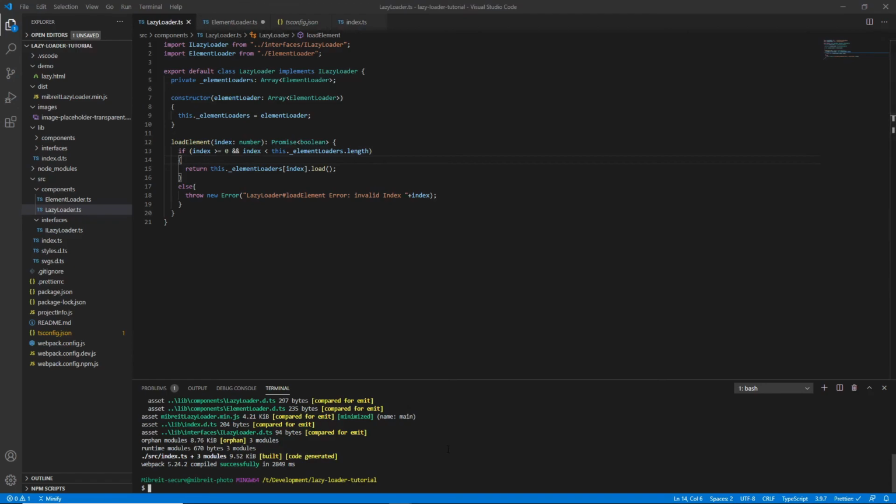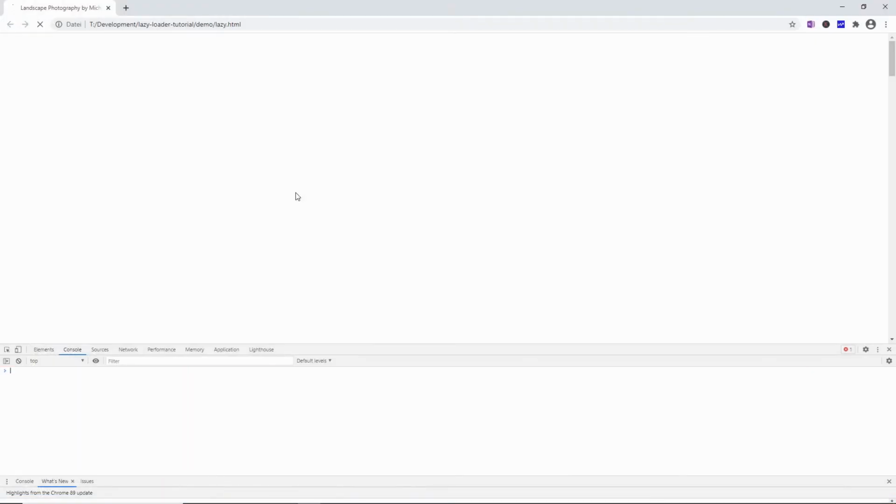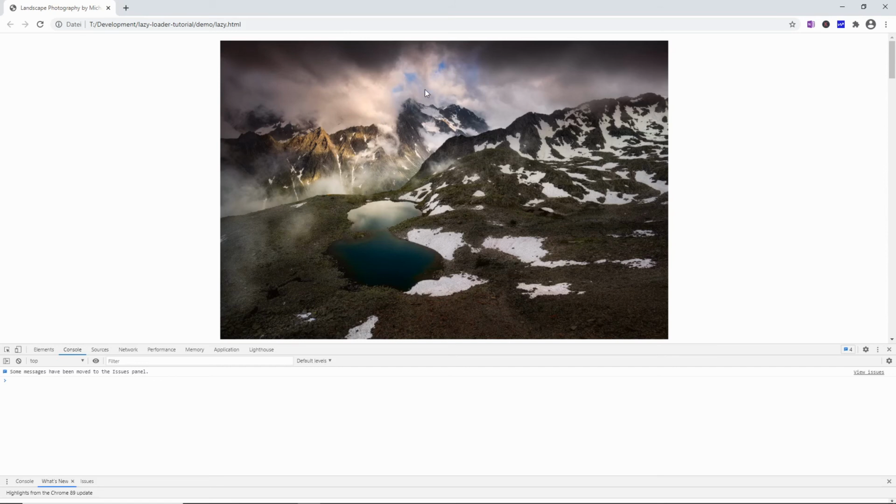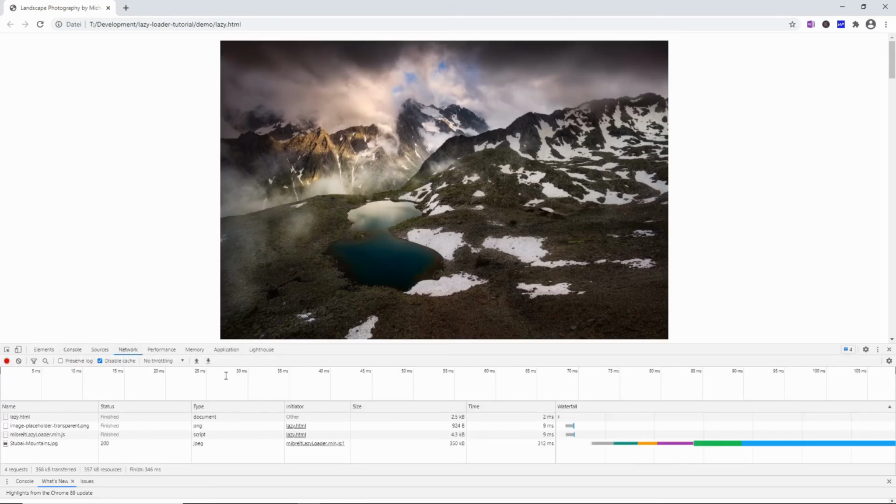Now let's build it again. Head back to the page and refresh. And you see, voila, here's the first image, but only the first one. Now let's do a network simulation again.